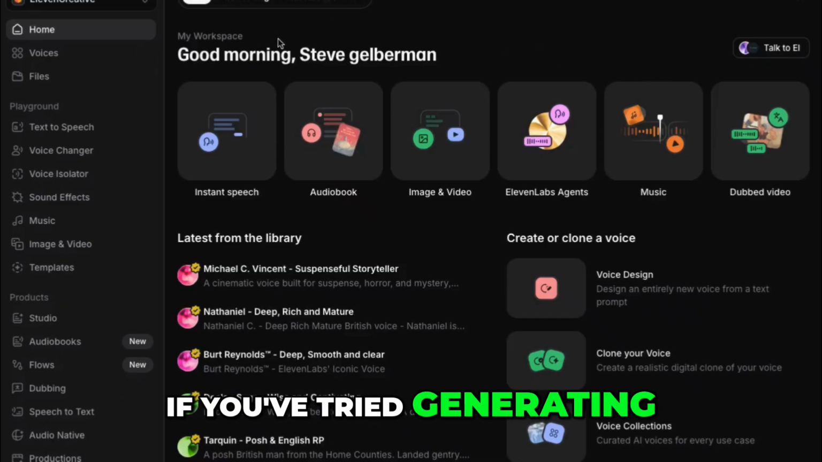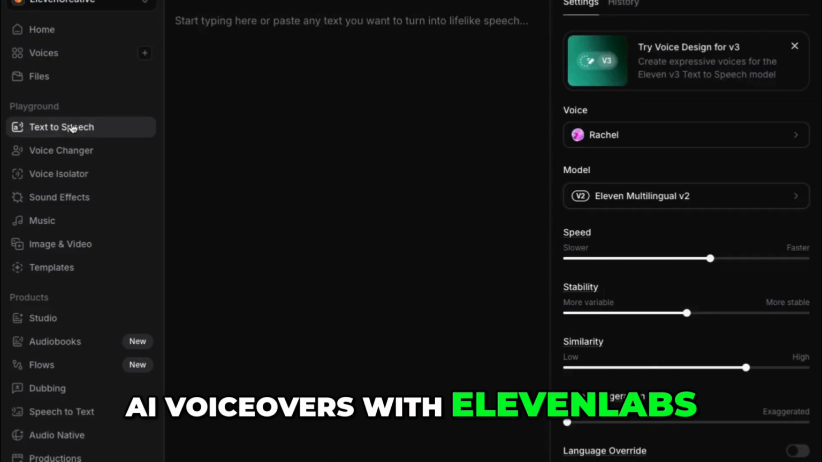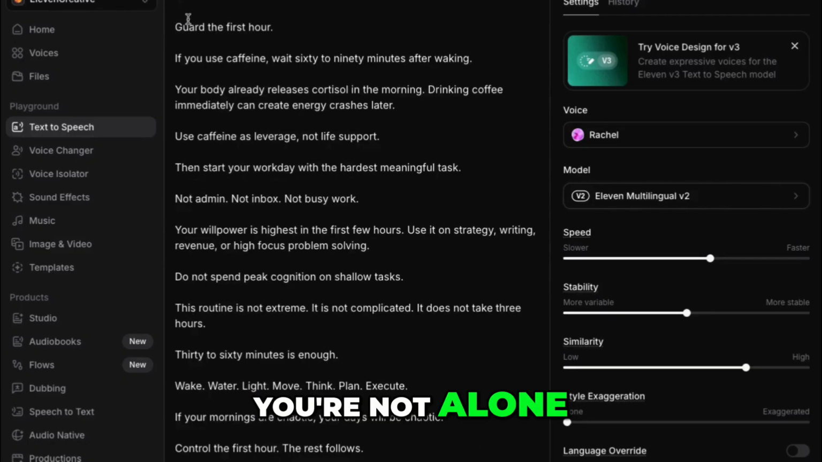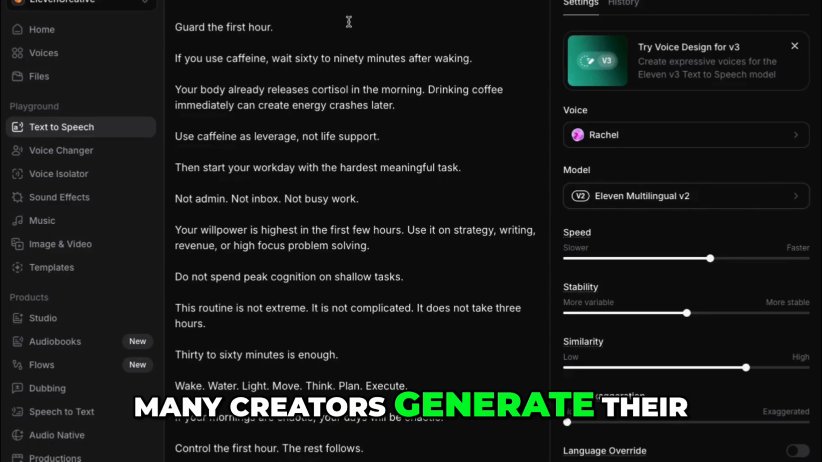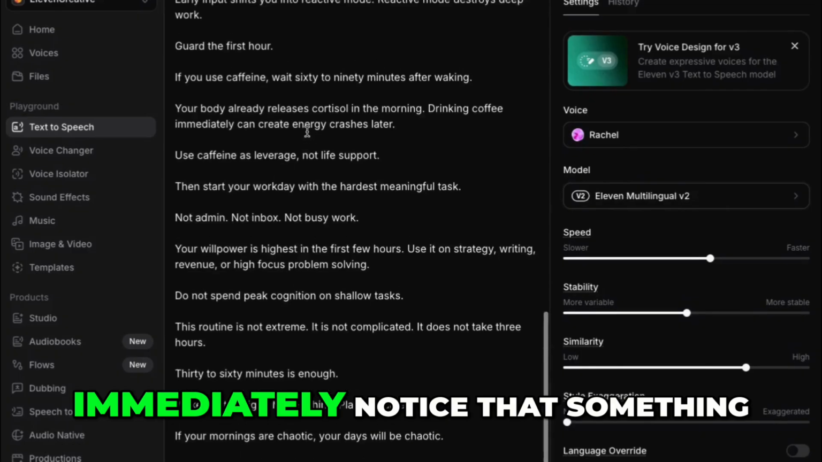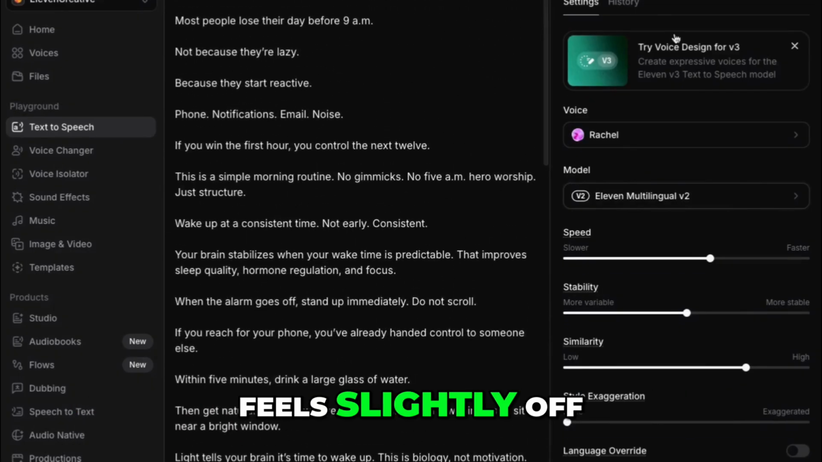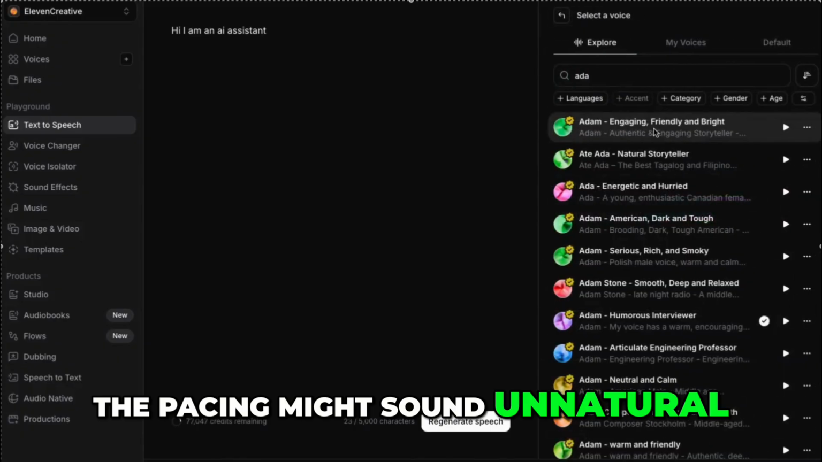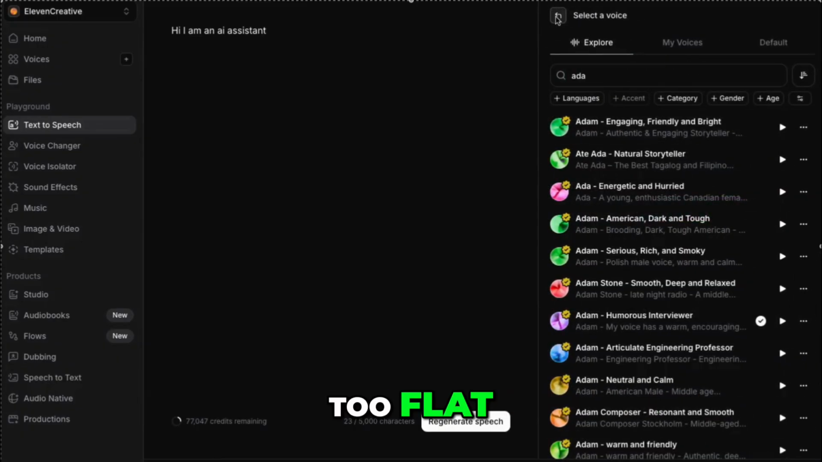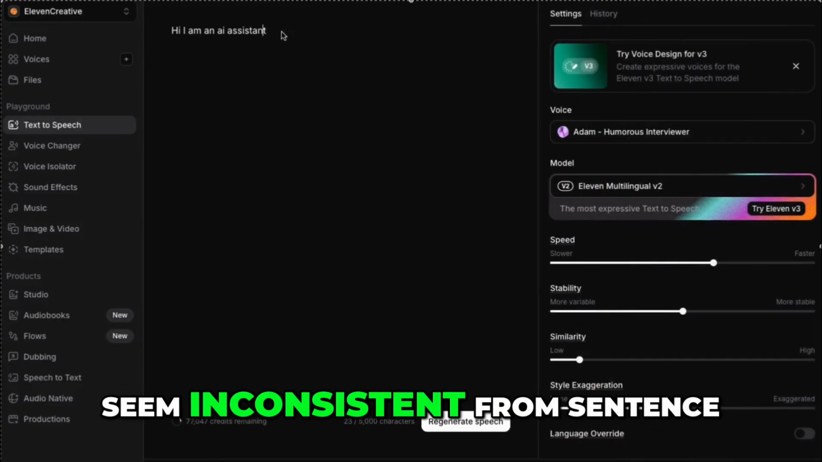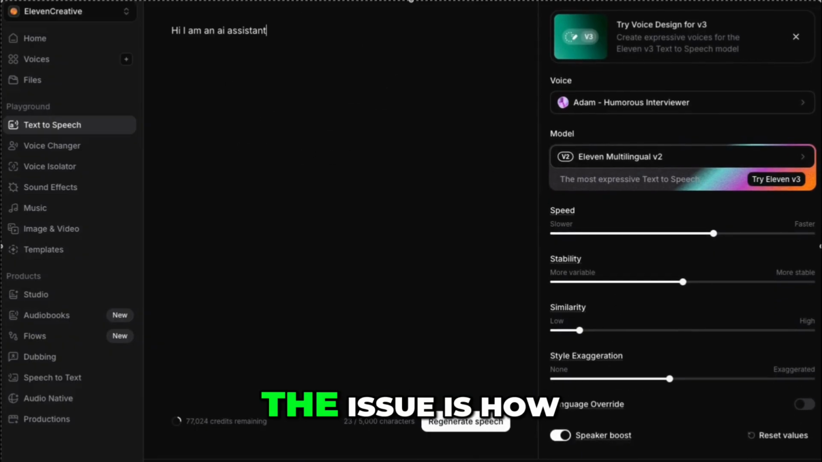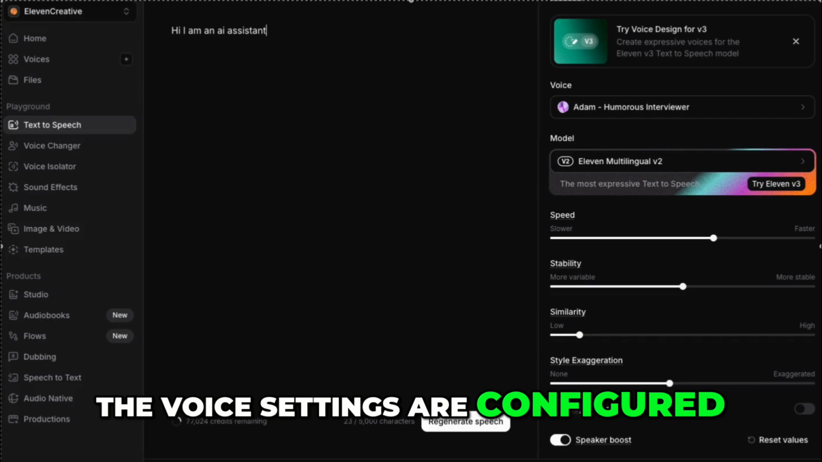If you've tried generating AI voiceovers with ElevenLabs and something sounded slightly robotic, you're not alone. Many creators generate their first voice sample and immediately notice that something feels slightly off. The pacing might sound unnatural, the tone might feel too flat, or the voice might seem inconsistent from sentence to sentence. In most cases, the issue is not the voice itself.